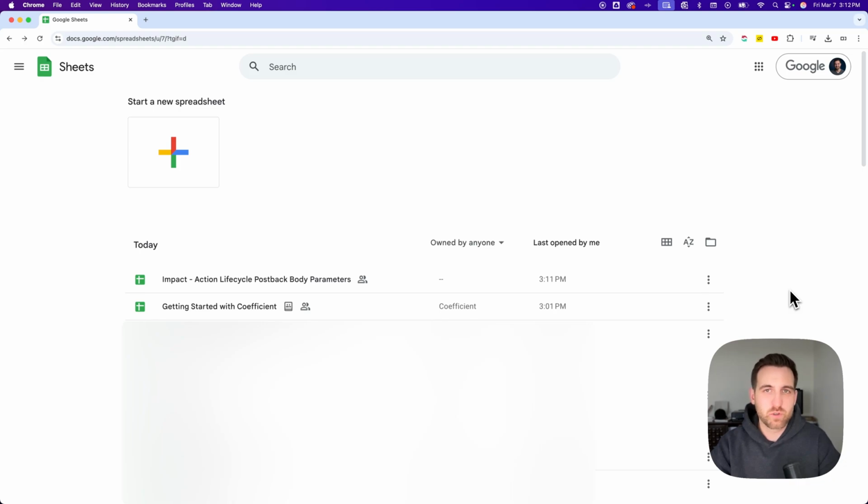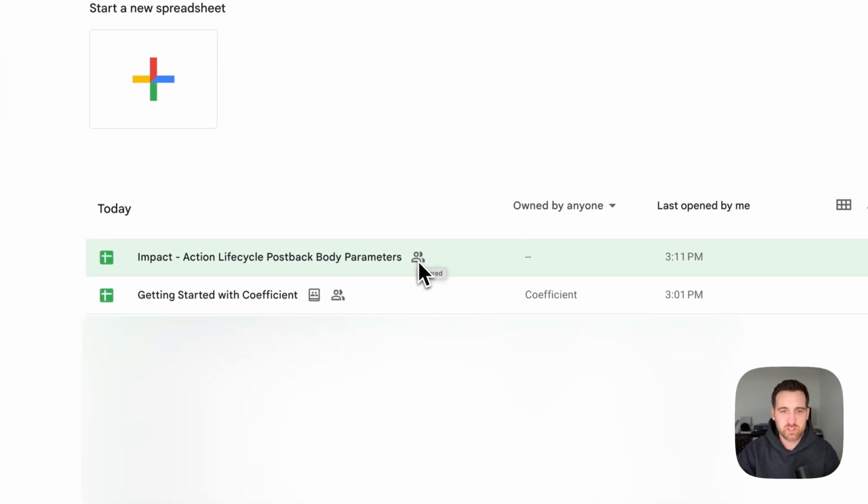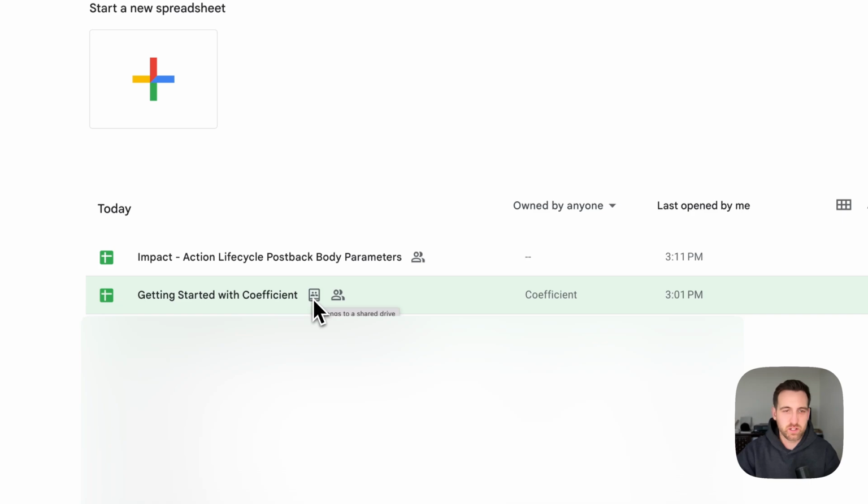In this Google Sheets tutorial, let's take a look at how to delete a shared Google Sheet or remove yourself from the sheet. So you might see things in your Google Sheets drive or saved sheets where you have these little icons, and these are shared icons, whether it's the people or it's a shared item that you're on that belongs to another Google Drive. That one in particular, you can't remove.